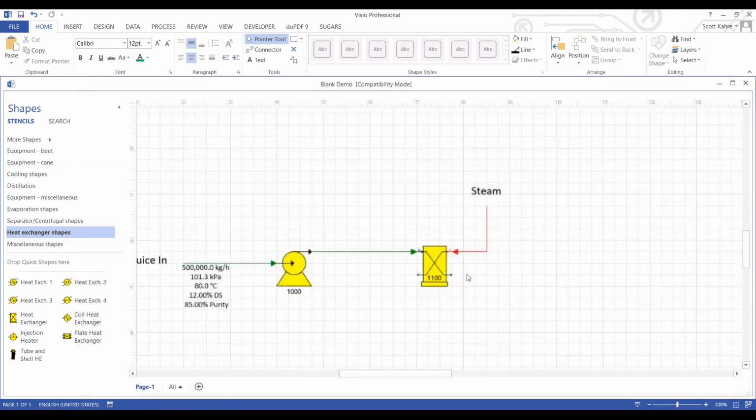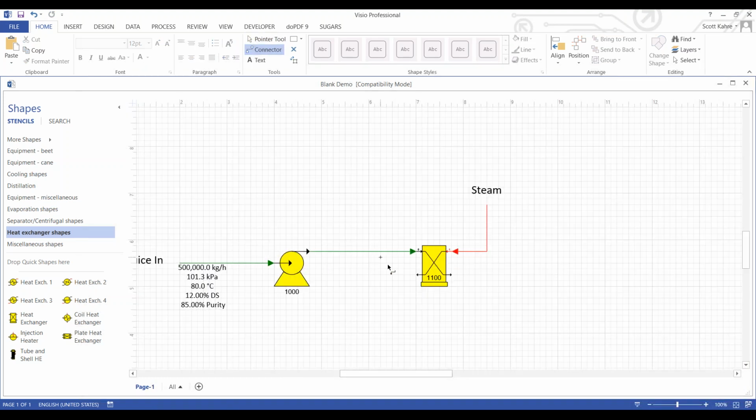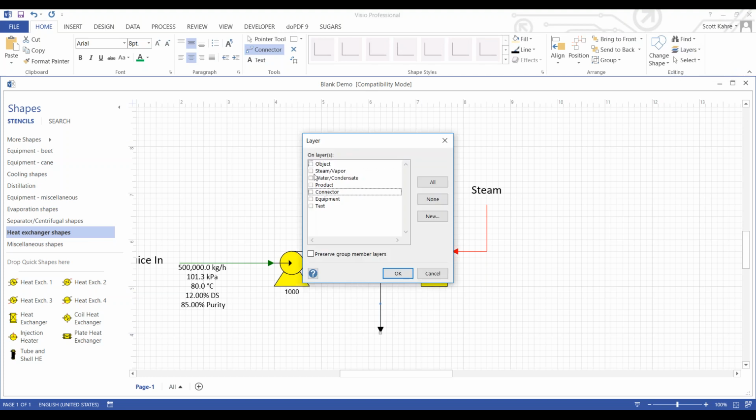Okay, so the heat exchanger has steam now. It needs condensate leaving, which would be the output port number 1 over here. We'll put that on the water and condensate layer.